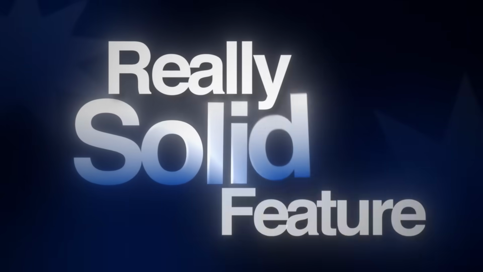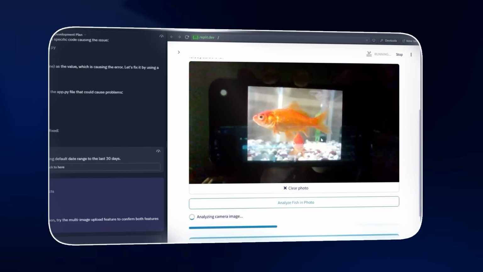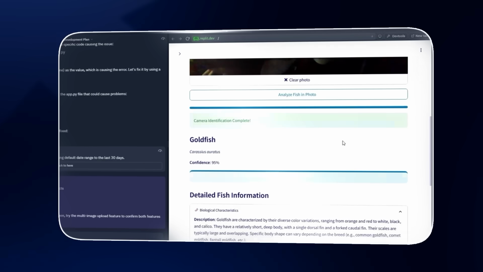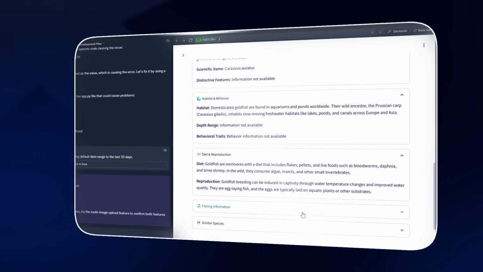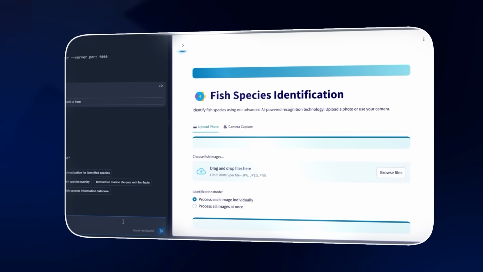Really solid feature. Next up, let's check how it handles real-time identification through the camera. I hold up a fish photo on my phone, point it at my laptop's camera, and let the app do its thing. Within seconds, it identifies the fish directly from the live image feed. Fast, smooth, and accurate. Let's use this prompt. Add animated fish silhouette loading transitions for better visual appeal.